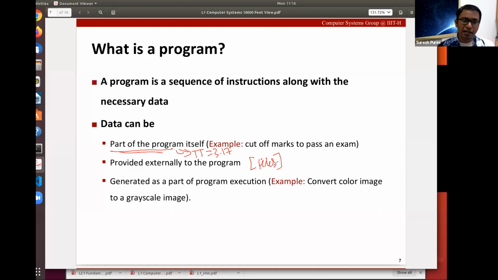And of course, data can be generated as a part of execution of the program. For example, you have written a program to convert a color image to a grayscale image. You consume the color image maybe from a file, then you compute the grayscale image, and you write it back to the file. So a program can consume input externally, and a program can generate output as a part of its execution.